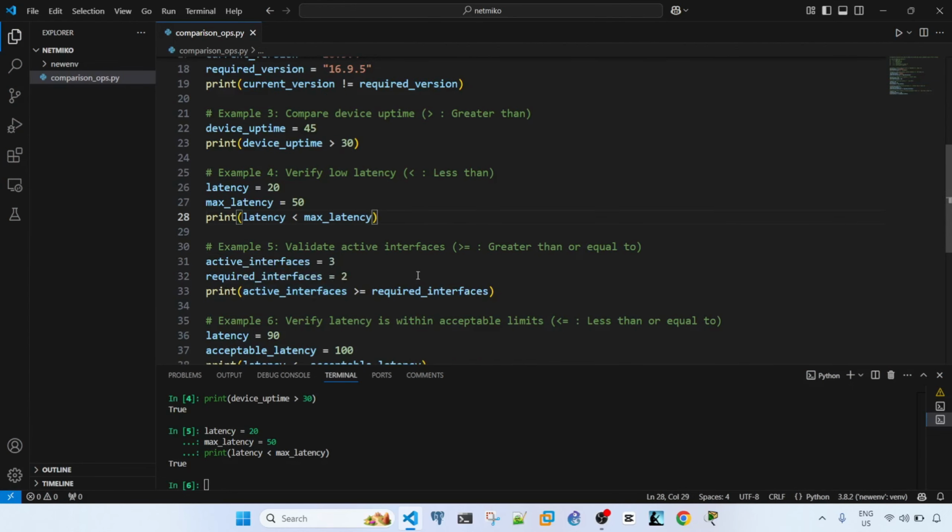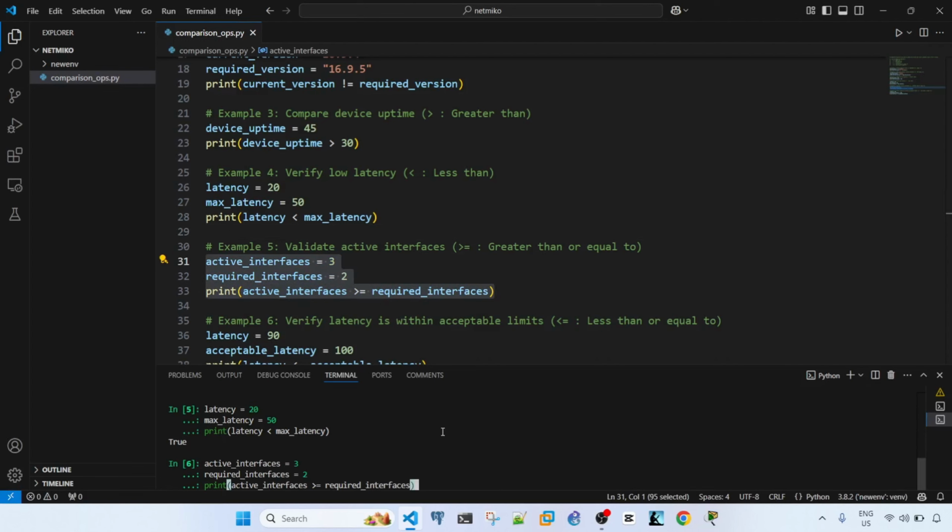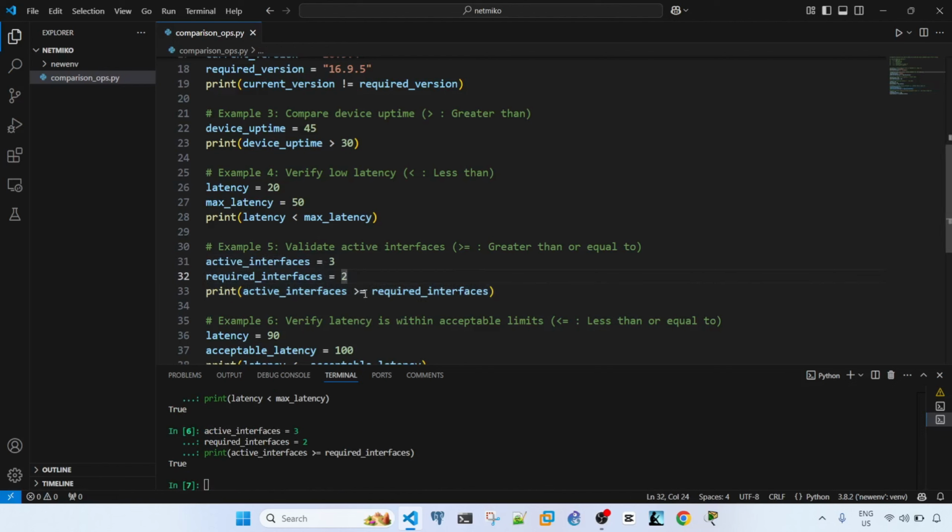Example number five, validate active interfaces. We are using greater than or equal to in this example. We are checking if active interfaces is greater than or equal to required interfaces. Active interfaces are 3 and required interfaces are 2. This should return true because active interfaces are 3. So if either one of these is true, that's going to be true.